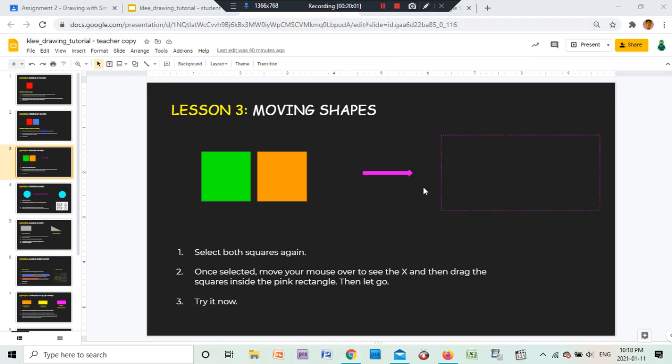Okay, so now we're going to move on to lesson 3, and it's nice to be able to pick up stuff, that's great, but we also want to be able to do something with it. So we're going to do the same thing, except this time we're going to select both of these, and we're going to move them to this pink box here. So just like before, we're going to create a blue outline by drawing it with the left button. We're going to let go. Now we've got both green and orange selected.